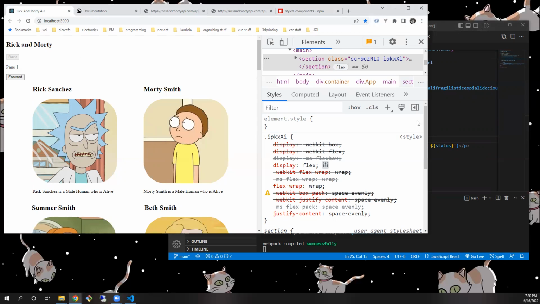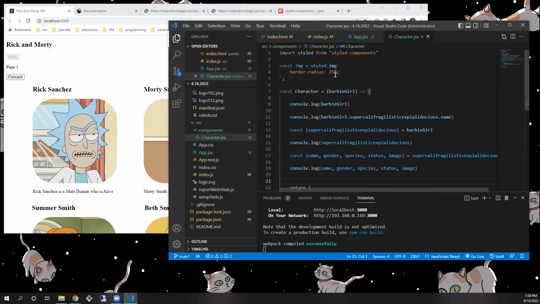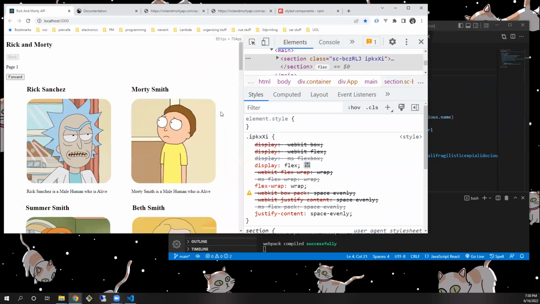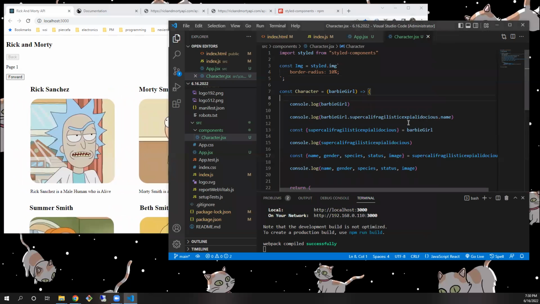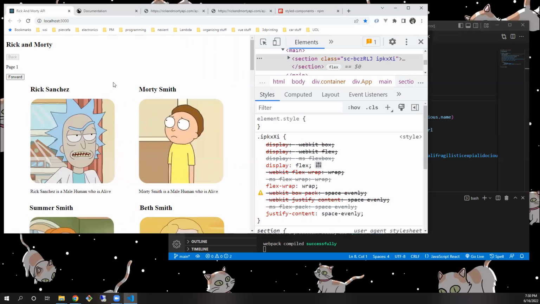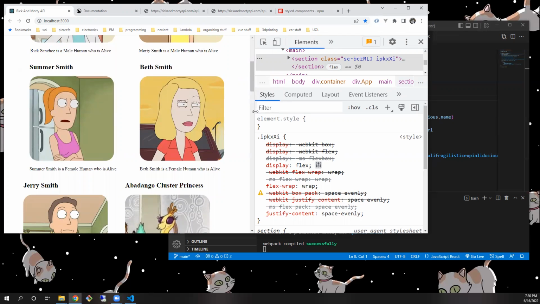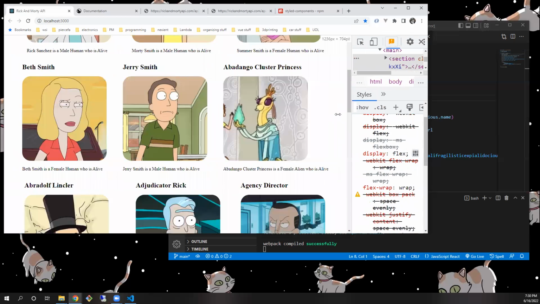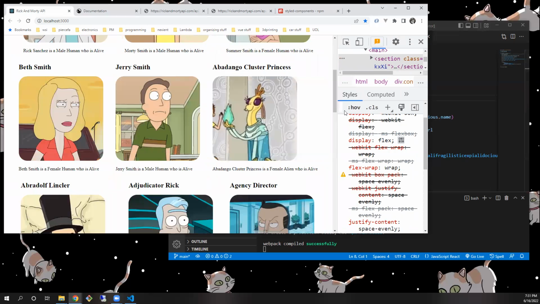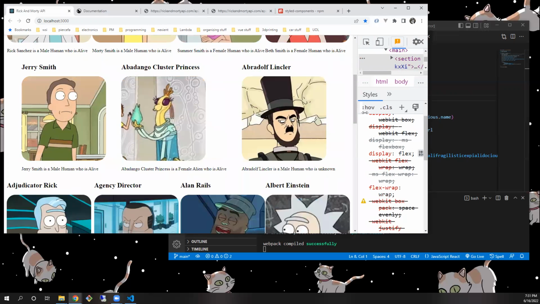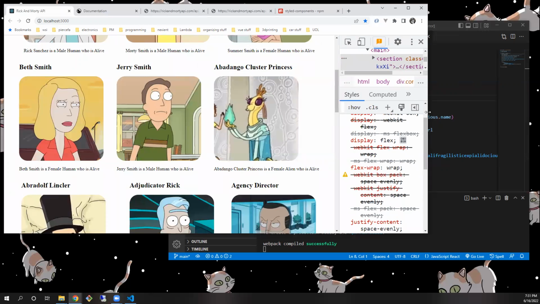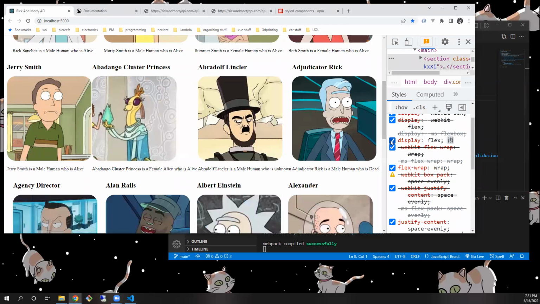Now we've got these little rounded corners. Let's go down a little bit. We're going to do 10%. Okay, so now we've got these rounded images. That looks pretty good. Any other things? I think that's probably good enough to pass the sprint, I think. I hope so. Hopefully I make it look easy.